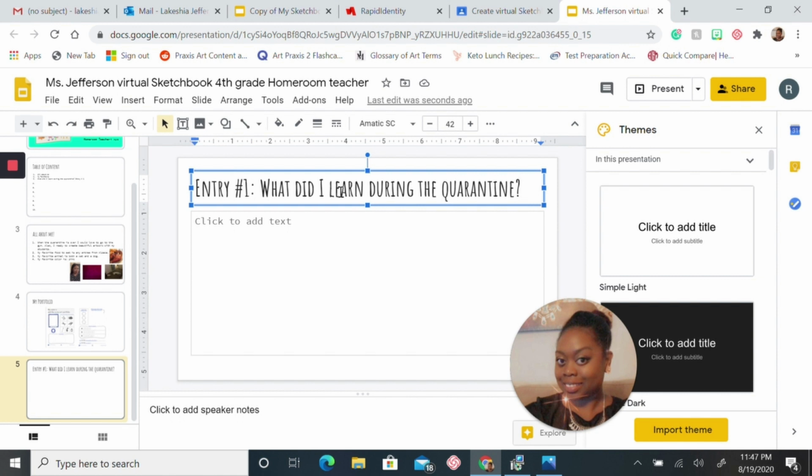So before you do anything else, you're going to stop what you're doing at this point. You're going to go get your sketchbook or get some drawing paper, and I want you to draw me a picture of what you learned during the quarantine. Now it's up to you. You can just sketch it out. You can color it with crayons, color pencils, markers. It's up to you. And once you're done drawing your first journal entry, I want you to upload it to this slide, okay? So same concept as the portfolio cover sheet.